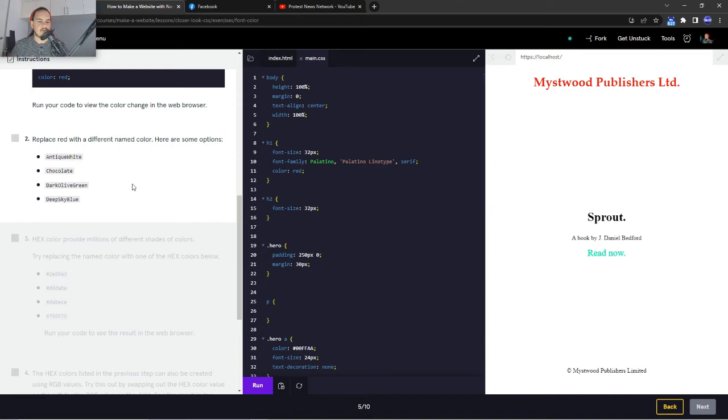Okay. Replace red with a different named color. Here are some options: chocolate, dark olive green, deep sky blue. Let's try deep. It's something that is contrasting. So to replace that with... chocolate's pretty. Let's try chocolate.